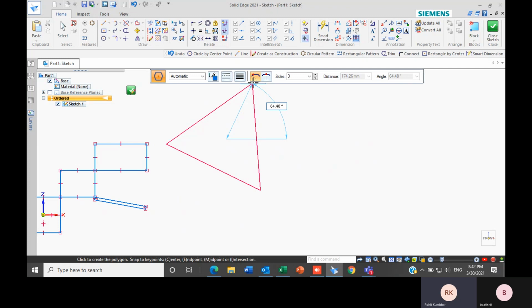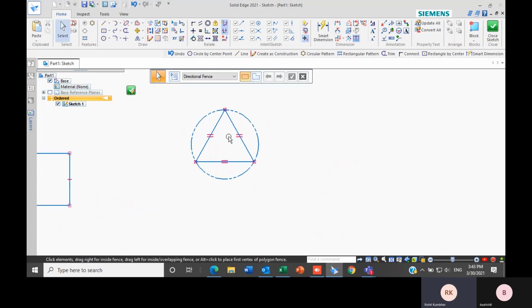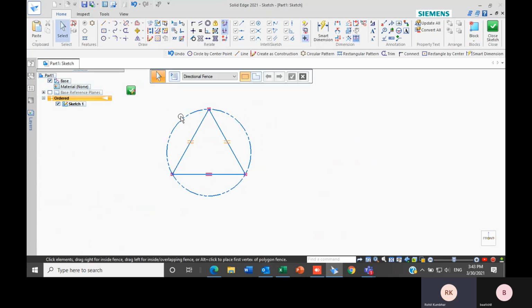As you can see, I have chosen the option of polygon by vertex. So I have to specify the vertex of that polygon. Let's say I will input 50 and just left click on it. Here you can see the polygon which I have created. There is a construction circle around it, and all 3 points are on this construction circle. So this one is about polygon by vertex.